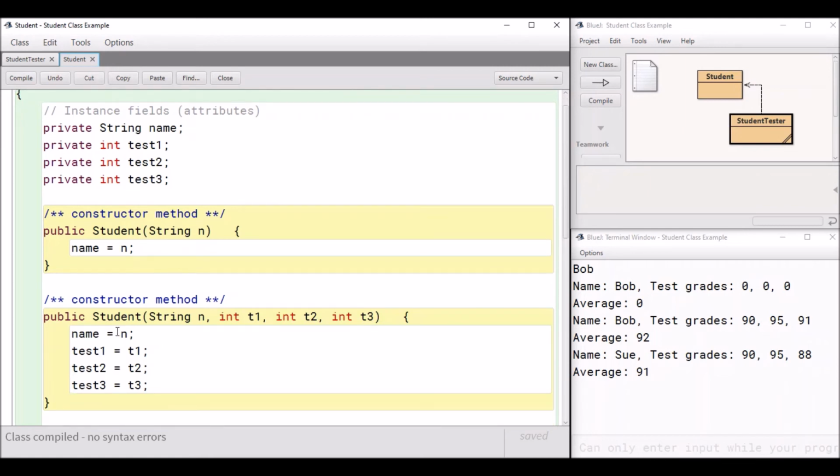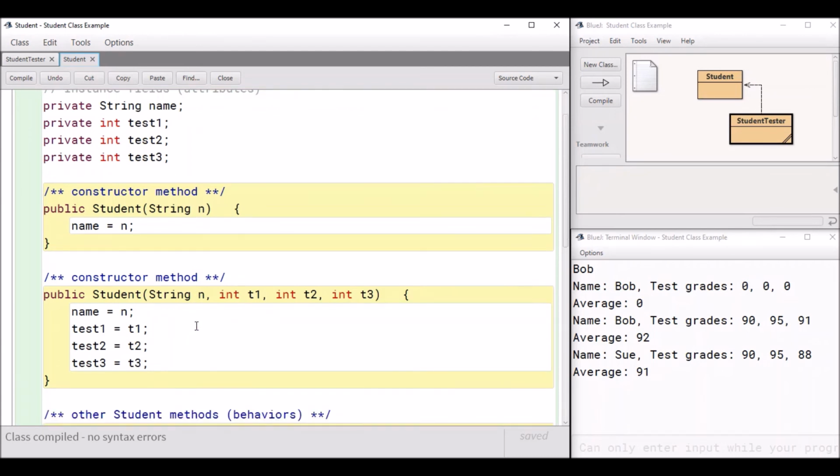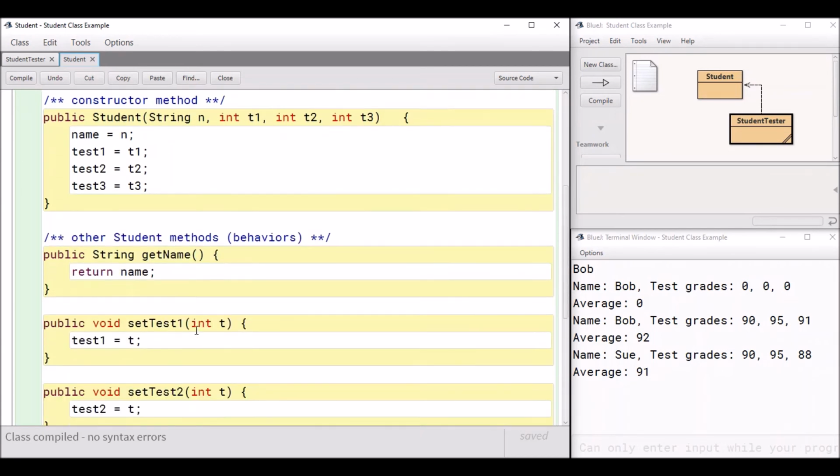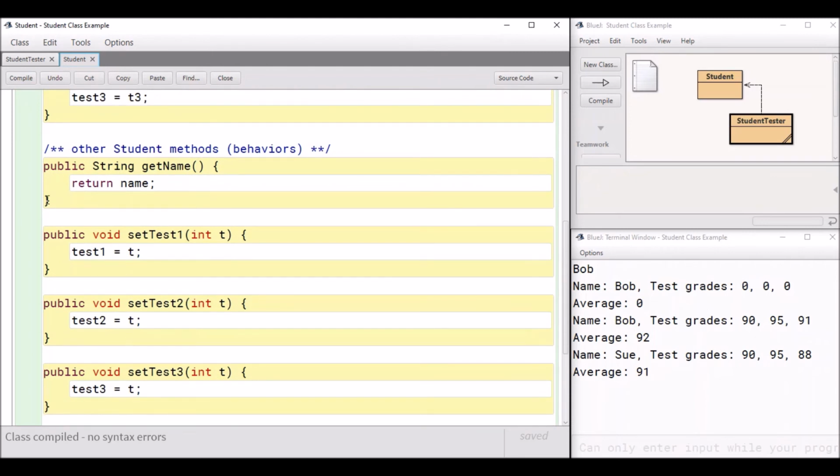So here when I constructed Sue, of course I passed in her name and 3 test grades, and you can see that it's a very simple method. I'm setting name to n and the 3 test grades to T1, T2, and T3. Those are the parameters that I'm passing in, and I'm setting these instance variables to those. Okay, the rest of this is going to be quite simple. You remember there were a bunch of other methods. There was a method called getName. All that does is return the name.